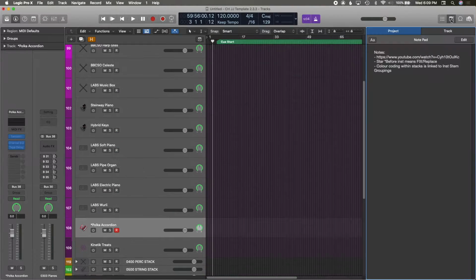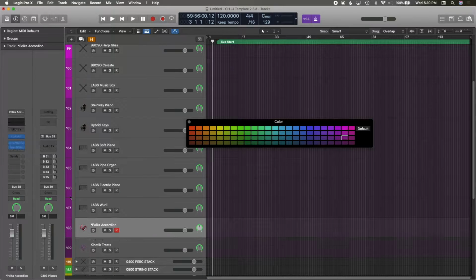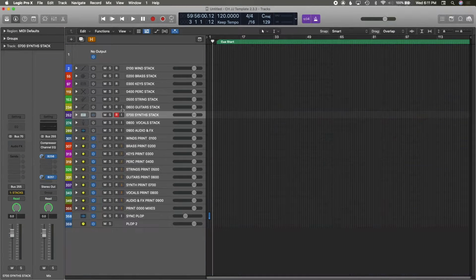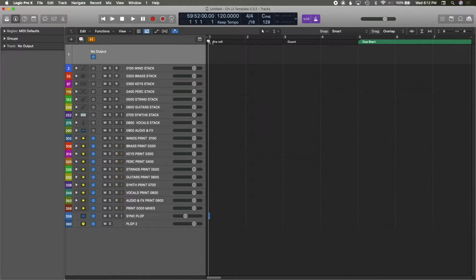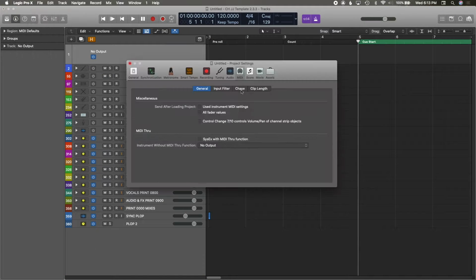In this video, I will present a quick overview of the specific functions within this template. This template is originally created by Spitfire Audio. I have just made a few modifications to suit my own personal preferences.